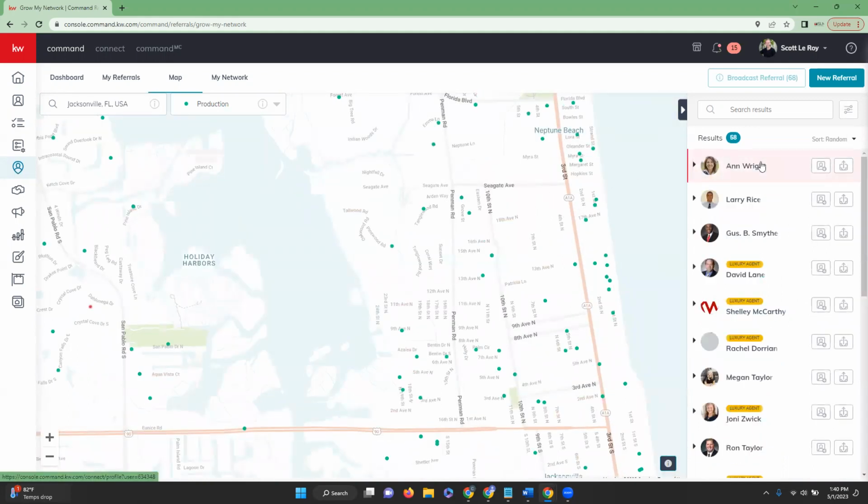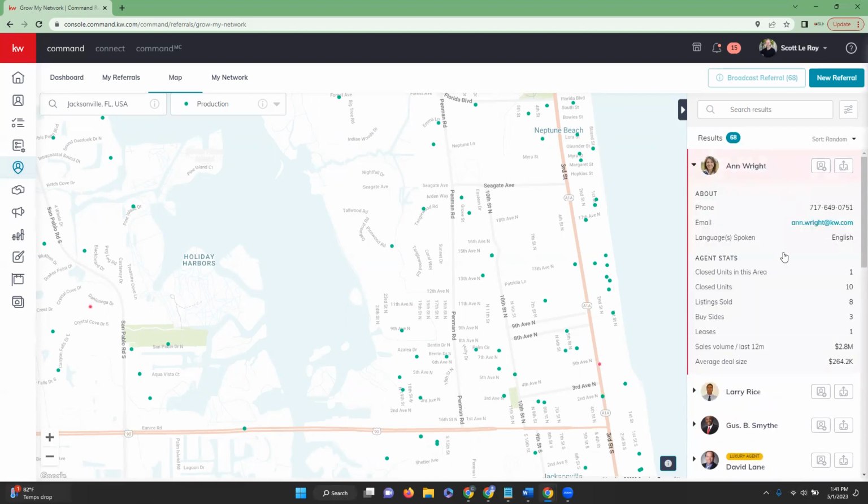So looking over at our search results, it's going to show you all of the agents that are located in the view that is currently on our screen. So if we wanted to see some more information about a particular agent, we can go ahead and click on the black arrow, and it will give you all of that information about them. If we wanted to add them to our referral network, you can click on the Add Friend button icon that you can see right here. Or if you wanted to send them a referral, you could do so by clicking on this Mail button. And that will send a referral to them.